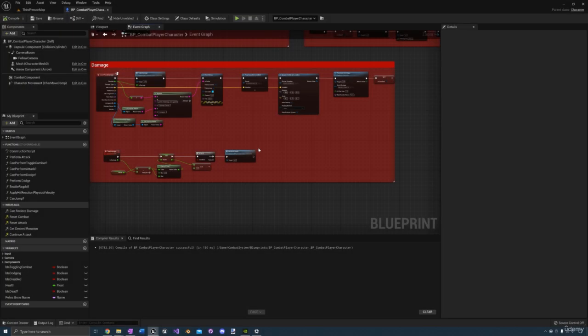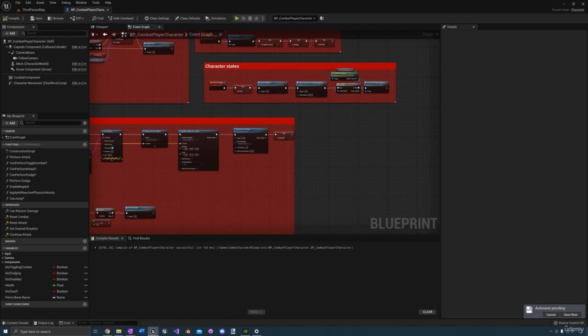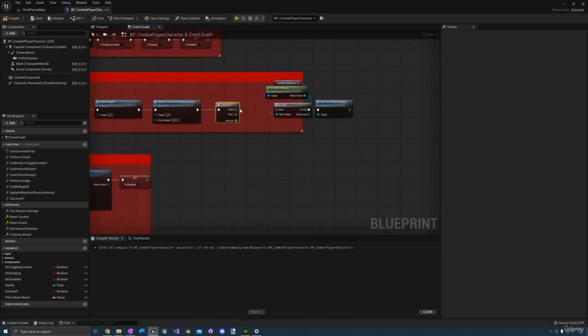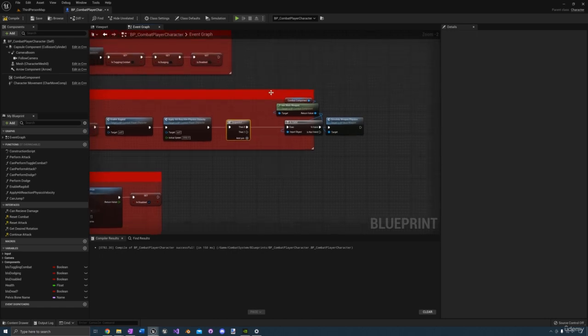Another thing that we need to do is destroy the character upon death and destroy his weapon upon death, because we don't want to keep these actors in the world if we don't need them. So go to the death event right here. Let's add a sequence by holding S and left clicking. The sequence will execute a series of pins in order, so it'll perform 0, then 1, then 2, and so on.